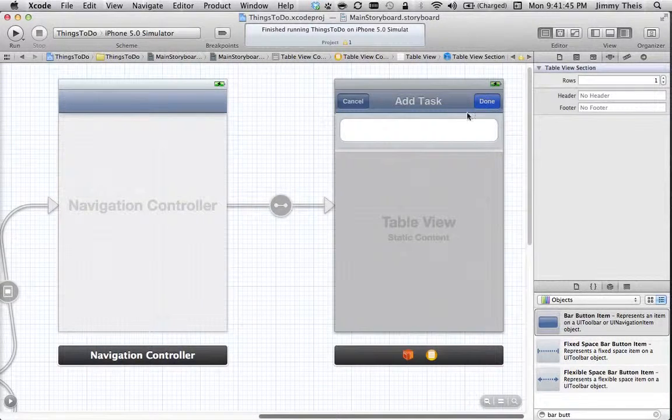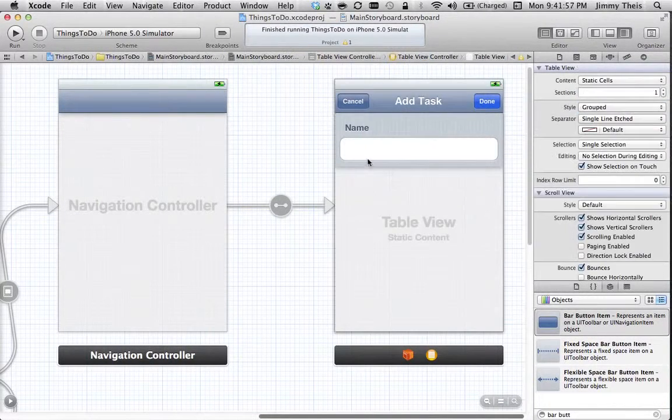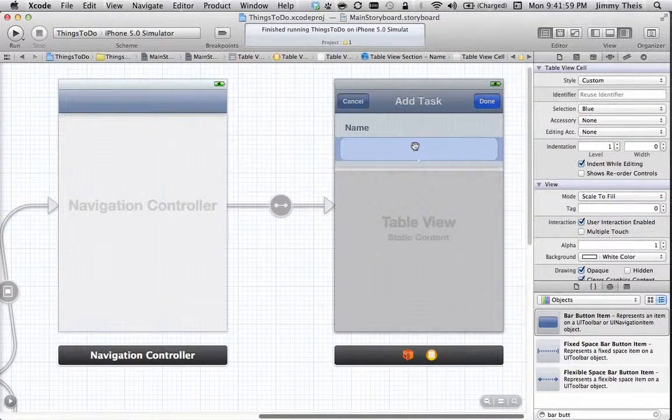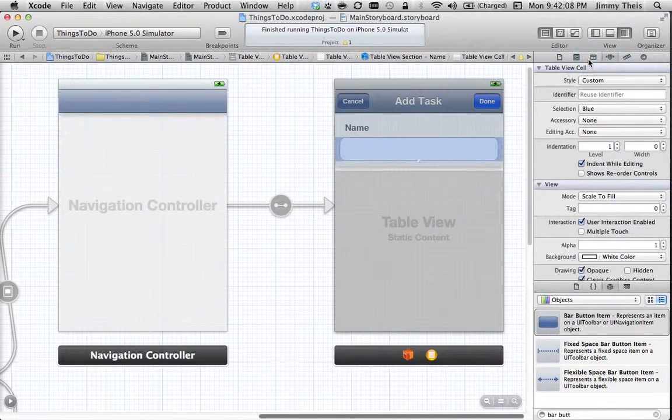So looks like if we click right in between the cell and the top, we can grab the section. We'll give it a header that says name. And you can see we got that pretty little label there. Click on the cell itself. Style is custom. You saw before that we can kind of set these various different styles, which look really nice. But what we want is one you can actually type in. So we'll leave it as custom, which lets it be blank.